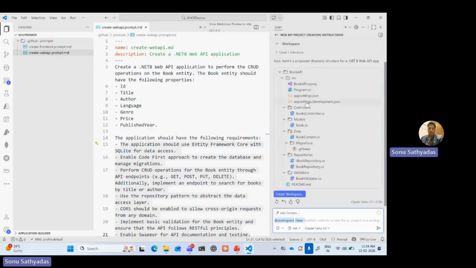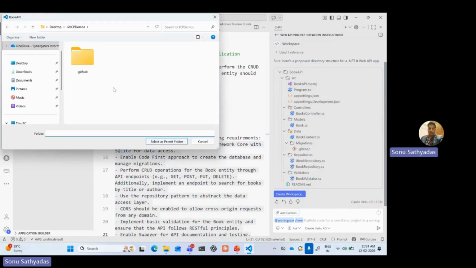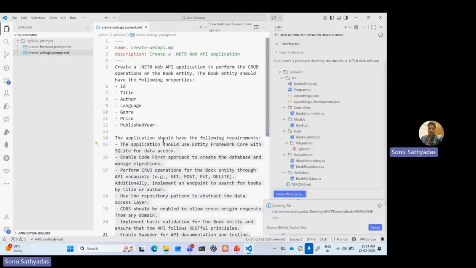Yes, it has suggested the entire project structure. I can create a project. Inside the same folder, I'm saving this. Now it's going to create the project here.